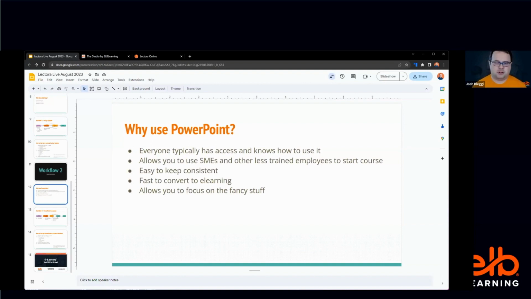Well, that might be very good for you, but there's probably a lot of people on your team within your company that you can pawn work off to, to make this a little bit easier on you as well. So why not use PowerPoint as the start of your project to storyboard and import that into Lectora to save you that time? Typically everyone has access to PowerPoint. I don't know of many organizations that don't subscribe to it or don't have access to it in one way or another. And this really gives you a chance to get your SMEs and other people involved.